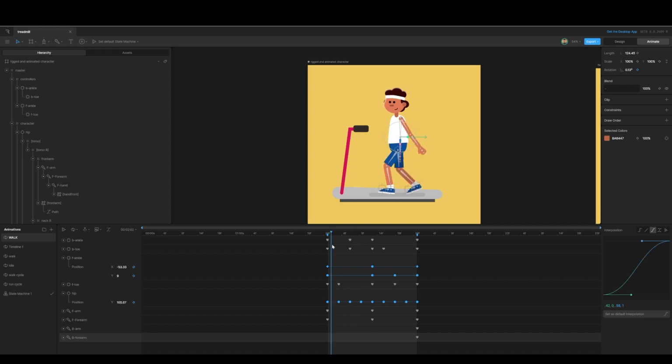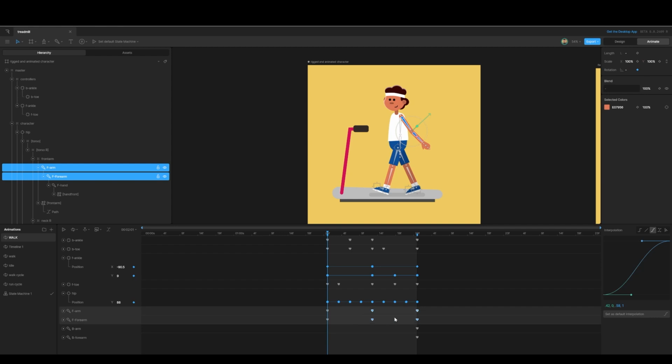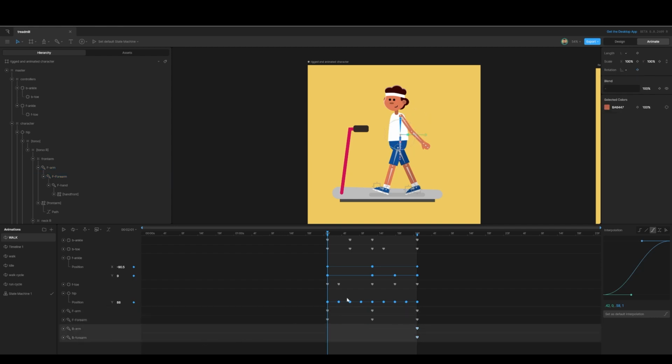So now we're going to go to the start, and with exactly the same method we used with the legs, we're going to take these guys and put them, just make sure you select the back arm and the back forearm. We're just going to put them there. And then we just need to take these guys and then close the loop. So that's the arms basically done.